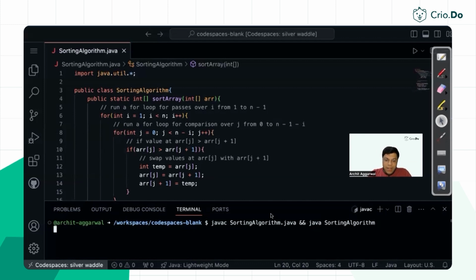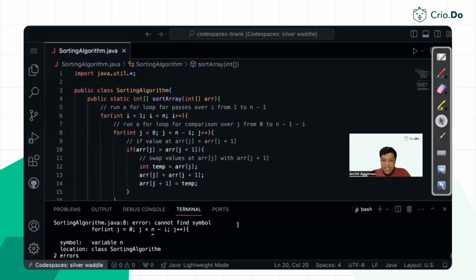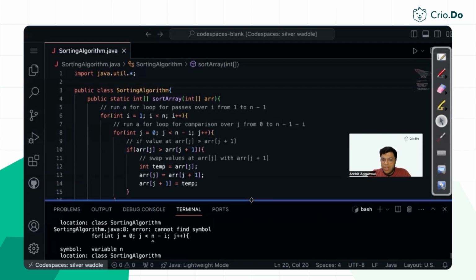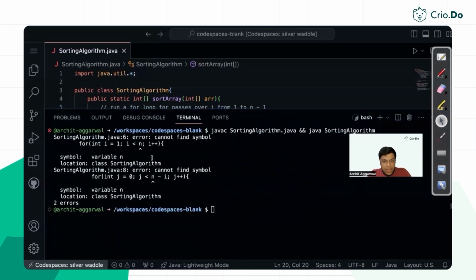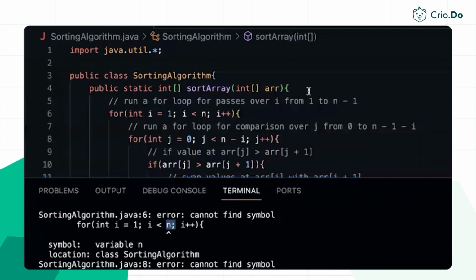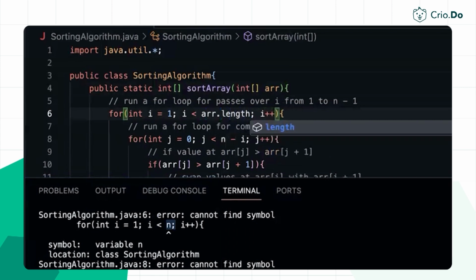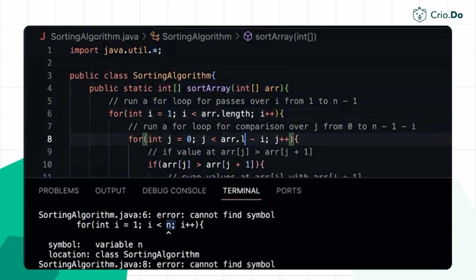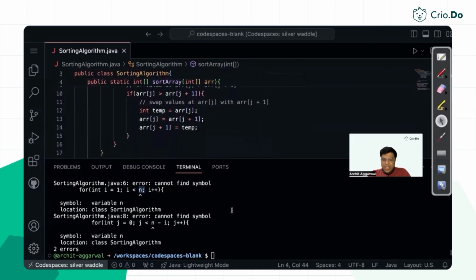If you hit enter, there are some errors which we have to resolve first. The error is that the n variable is not declared. What is n? n is the array size. So you can use n as array.length in Java. You can get it from the array's length itself. Or you can also pass the n variable in the function sortArray. It is up to you. After making these changes, hopefully it should work.